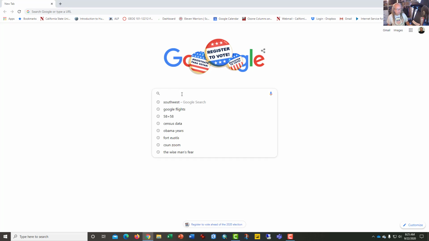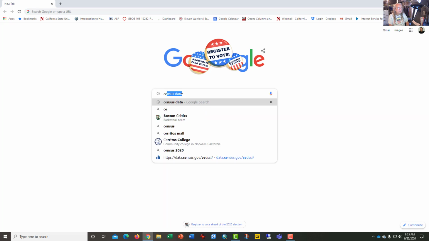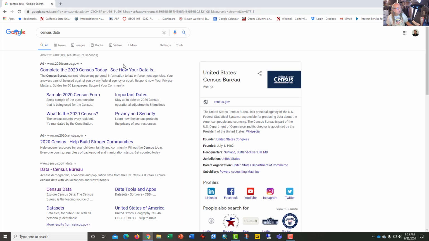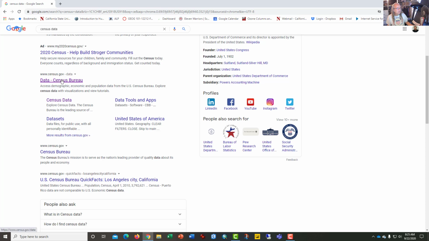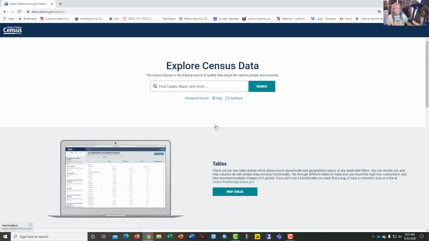The first thing that you want to do is open a search window here and type in census data, and that should bring you to a page that looks something like this. And of course, you're not completing the census, you want the data, and so click here. This will bring you to some options, but what we're looking for is in the data.census.gov site.